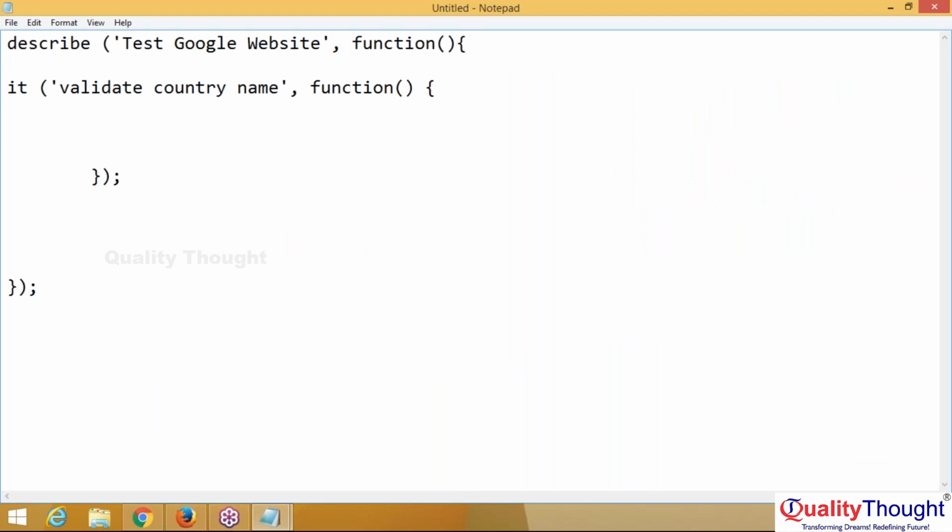Okay, now I'm going to design the script. First, browser dot driver dot get URL. What is the URL that we need to mention here? We already know the URL we need to pass. We said we are trying to test the Google website. Here, HTTP www.google.com.